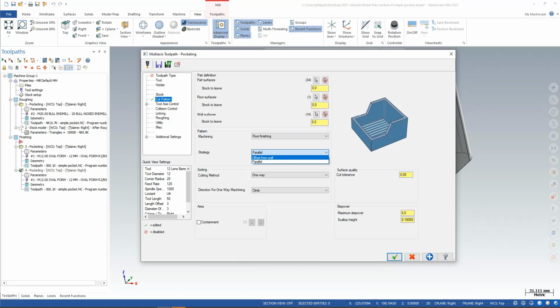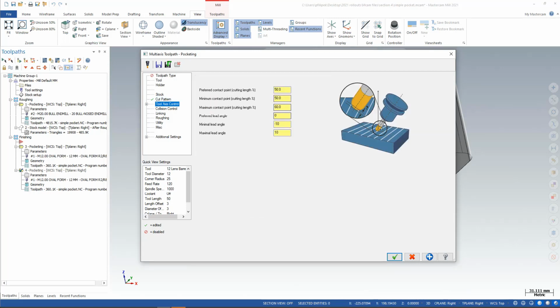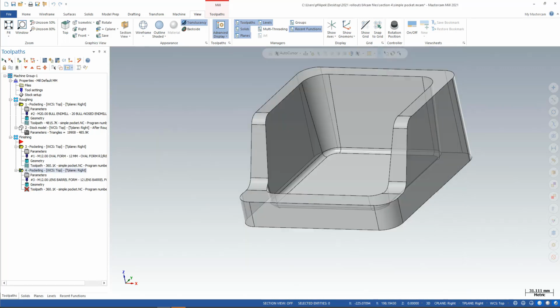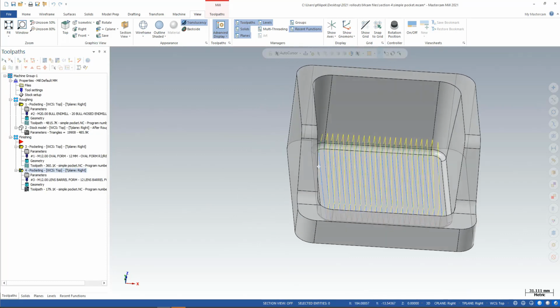I do have a couple strategies we'll look at, and we'll start with parallel. Now on the tool axis page, here's where this changes. So now my minimum, I'm saying I'm going to go to 0. My preferred, I'll go to 3%, and this I'll go to 10% max. So now I'm setting a range from 0 to 10% of my tool flutes at a 3% preferred. So if I go and regenerate this one now on this floor, now I've got nice cuts.